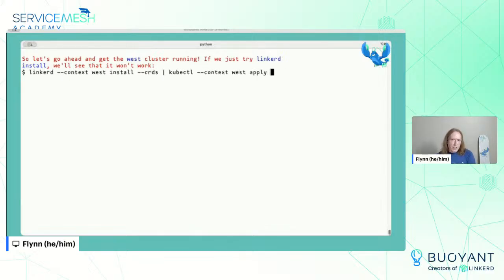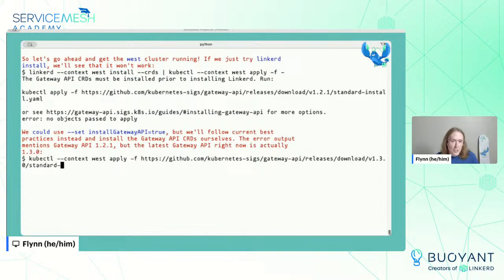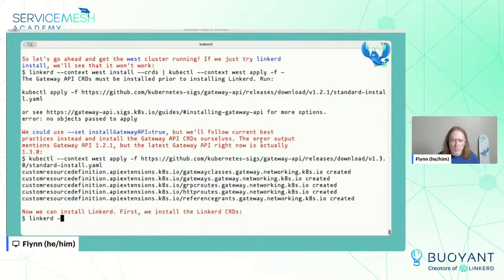If we just run Linkerd install in the West context and try to apply it to the West context like we normally would, this will fail because we have not installed the Gateway API CRDs, and it's not going to allow us to do this. So in this error message, it tells us exactly what to do. But I happen to know that Gateway API 1.3.0 is already out, and we have not yet updated that error message to mention 1.3.0. So what I'm going to do is I'm going to follow our recommended best practices, and I will install the latest standard channel Gateway API, which is 1.3.0. So far so good, right?